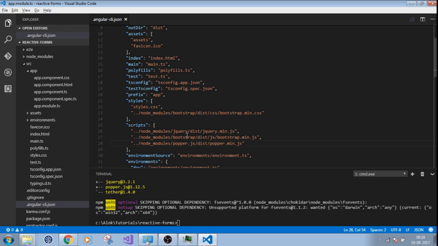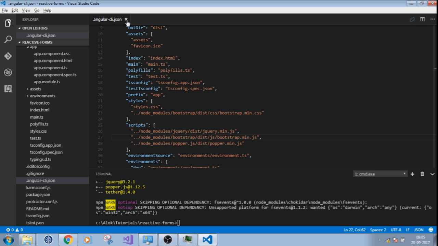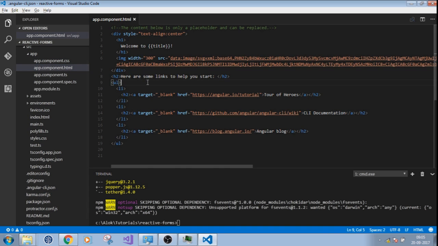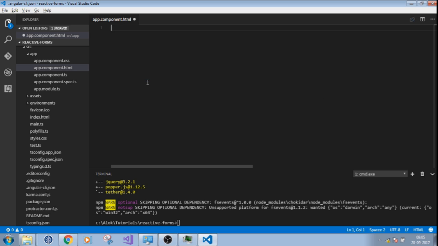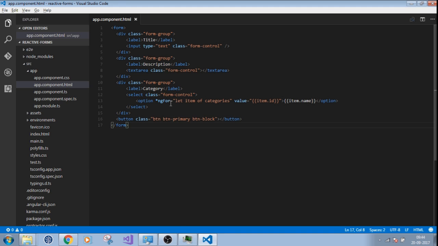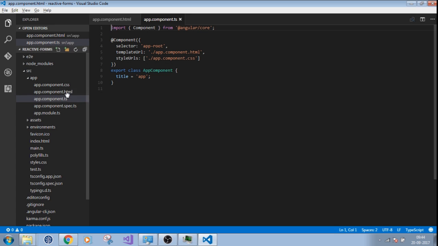So let's go to the app.component.html, remove the older code and write a simple form. So this form will just take the title, description and a category, which is a drop down. So it's a simple form we are going to build.